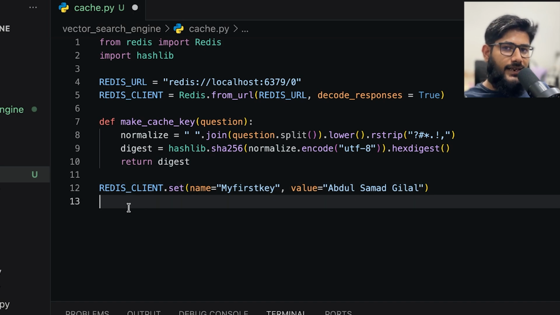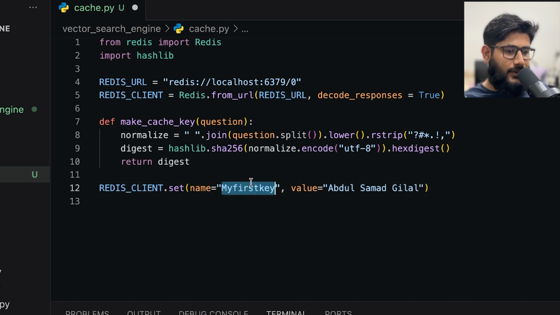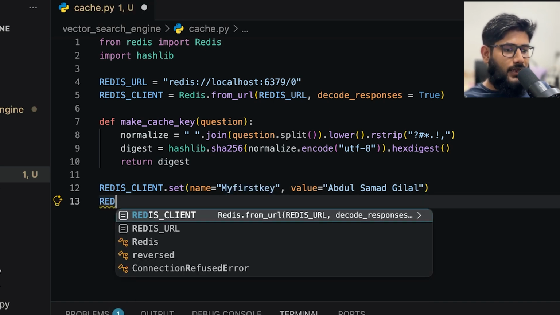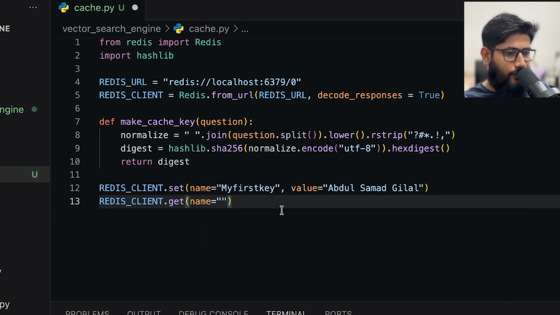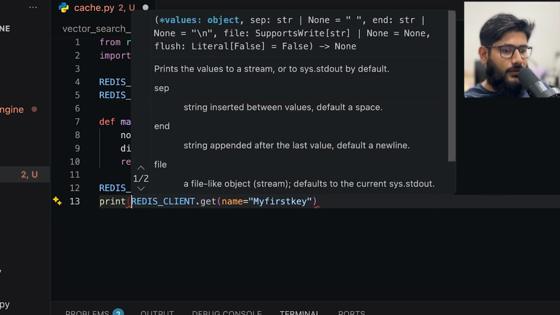And to actually read the value of this key we have just set up, we will use redis client dot get. I'm going to define the key. The key is this. Okay, I'm going to print it.